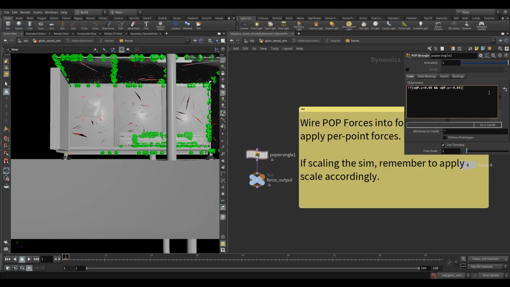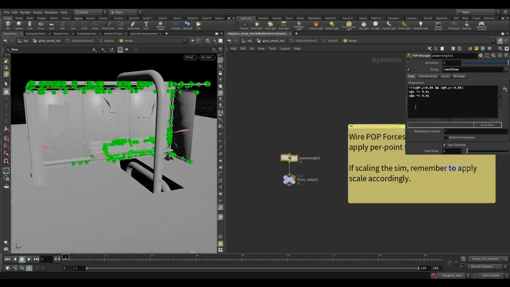Then I want you to reduce the velocity. So v@v times equals 0.9, and then the same for the angular velocity. That means every frame 10% will be taken away from the velocity and the angular velocity of any piece on the ground, basically. Be sure not to forget the brackets here, close and open for the if statement. Okay, and then let's put, I don't know, slow v and w.